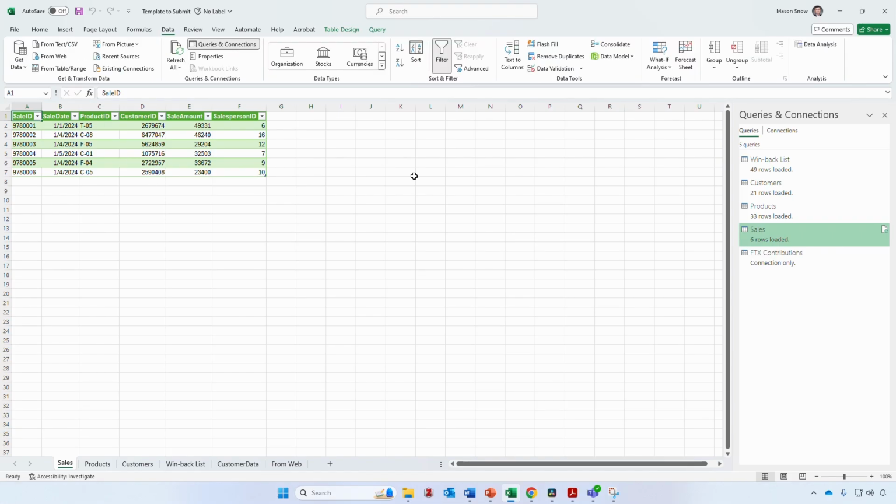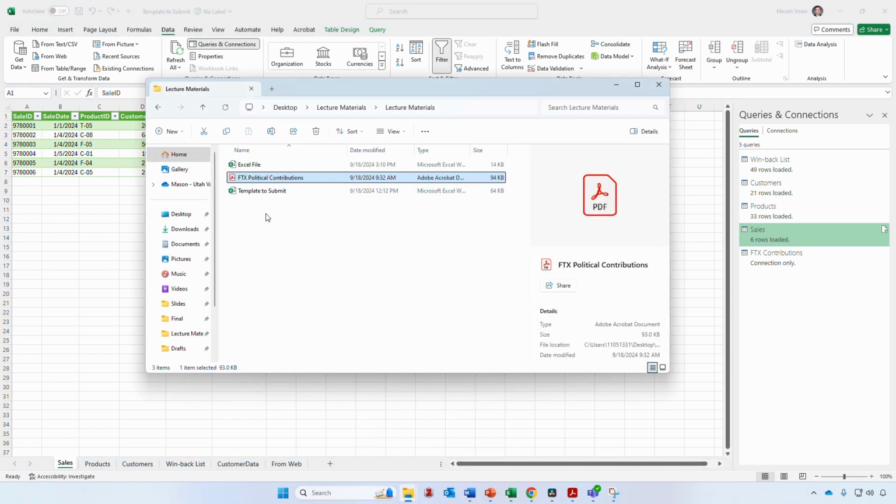We can also connect to tables contained within PDFs. If you go to the Lecture Materials folder, you can find a PDF titled FTX Political Contributions. Hopefully, you're still familiar with Sam Bankman-Fried. He was the co-founder of FTX, one of the largest cryptocurrency exchanges, until it collapsed because of a huge fraud.